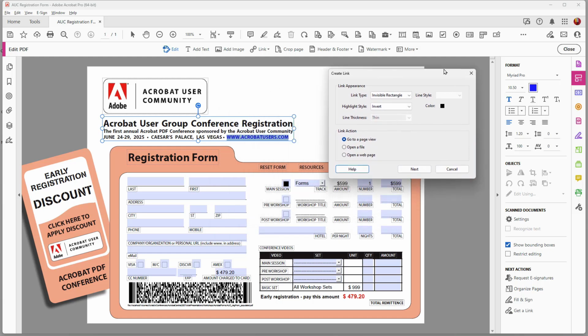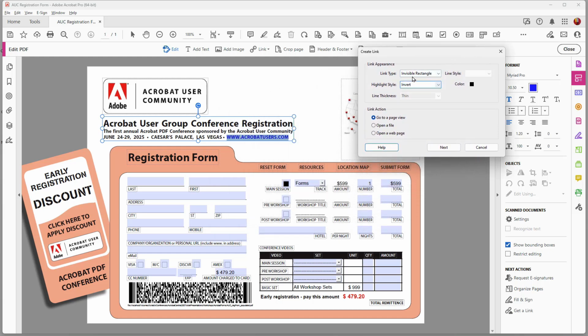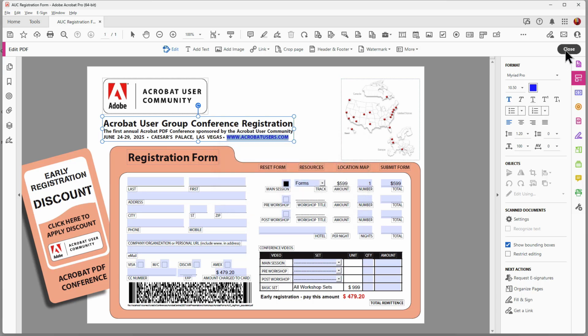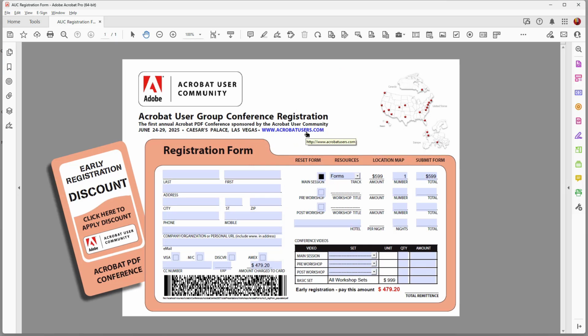And in my link rectangle over here, I'm going to leave it as invisible. I'll leave the rest of these items as they are, and click on open a web page. So I'll click on this, click next, and here's where I can type in my URL. I don't need to type in HTTP. I can just go www.acrobatusers.com. And then I'll click OK, and now I've effectively created a URL link there.